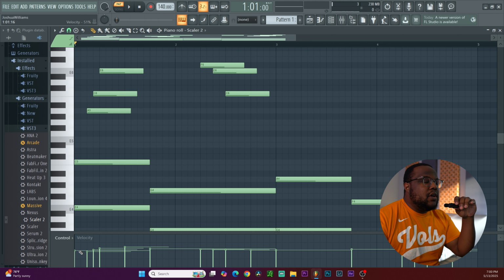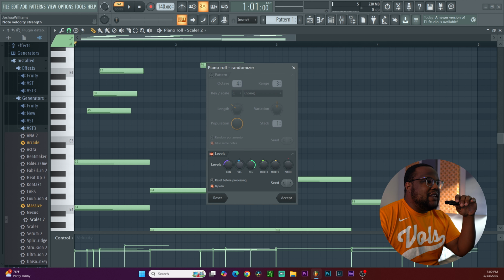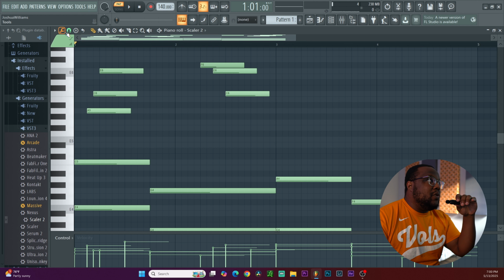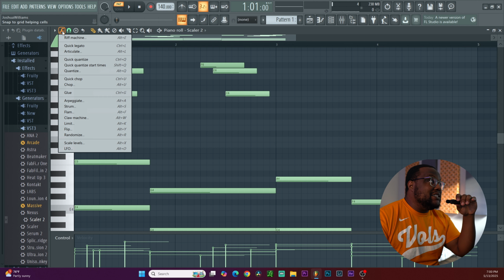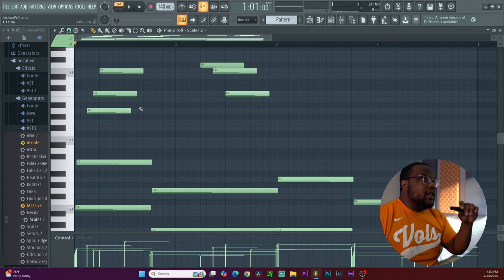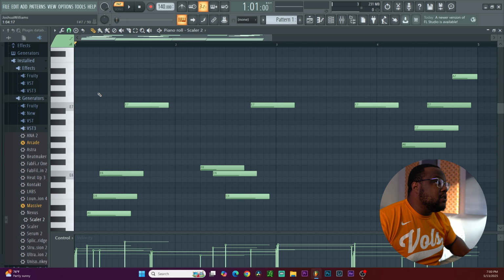Alright, so a lot of people mess with the velocity like that, but here's a better way to do it. Hit this wrench icon and go to randomize, and then this velocity knob. Do it like that, press accept. But what I like to do is come over here, go to strum, and play with the strum. Like play with it for real. Hit accept. And then what I also would do is come over here to the melodies.